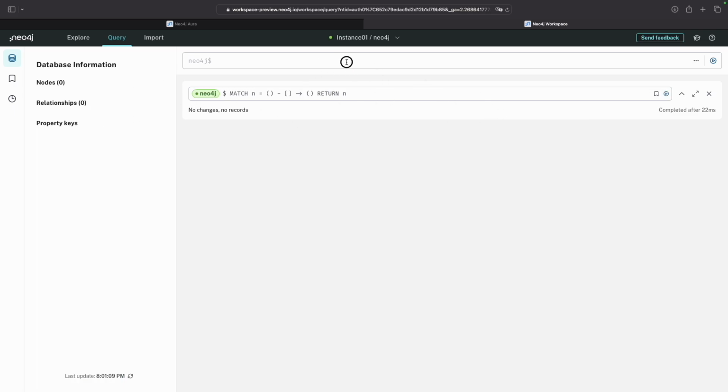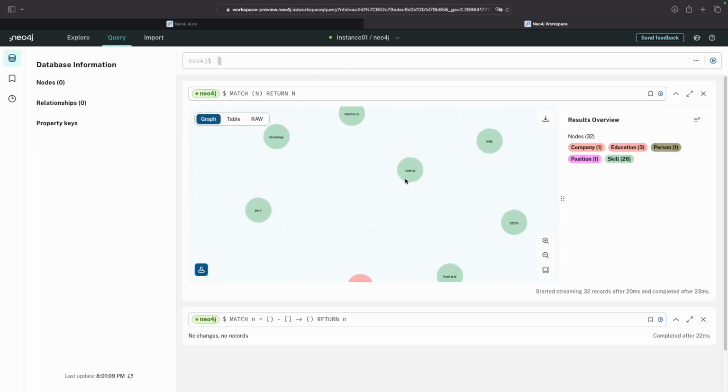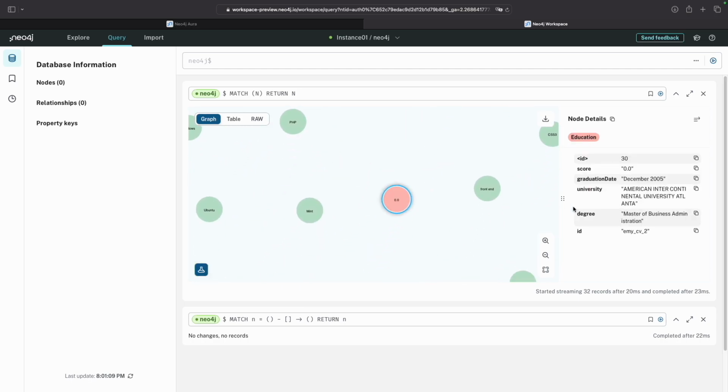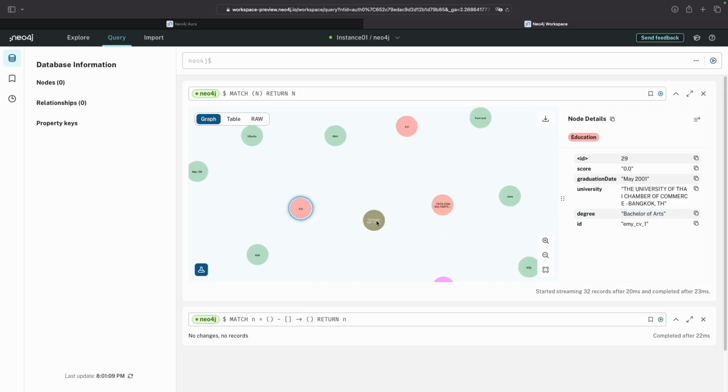Actually, I don't have any relationships for now, so I'm going to do match and return, and this should give me all the nodes that I have. All right, so it looks like we inserted all those skills, and this looks like an education. As you can see, a master's degree in some universities, and this one here, Bachelor of Arts. This guy looks like a developer.